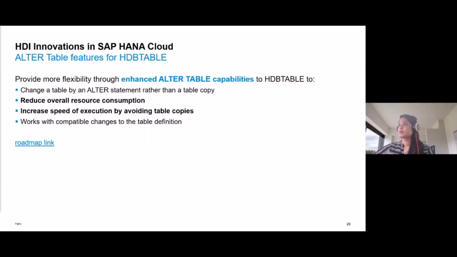Firstly, we will look into the alter table feature that is there for the HDB table. One of the benefits of this feature is reducing the overall resource consumption, compared to the previous, conservative approach of altering the table structure, which was done by copying the table and then inserting the data into it. So that is one of the benefits.